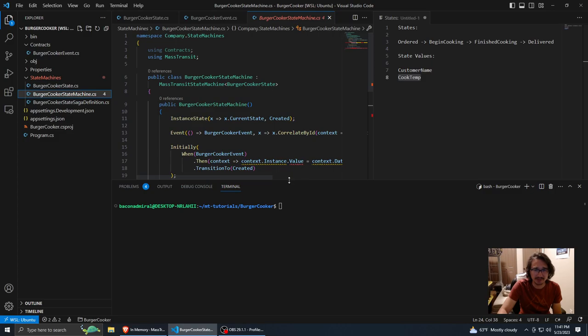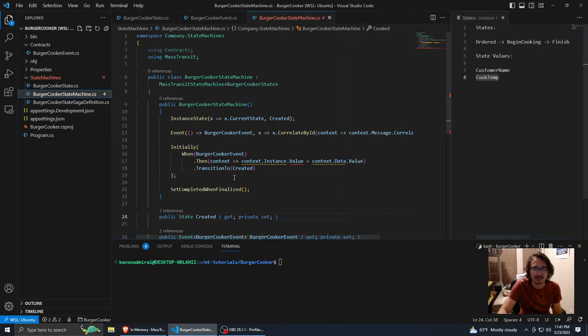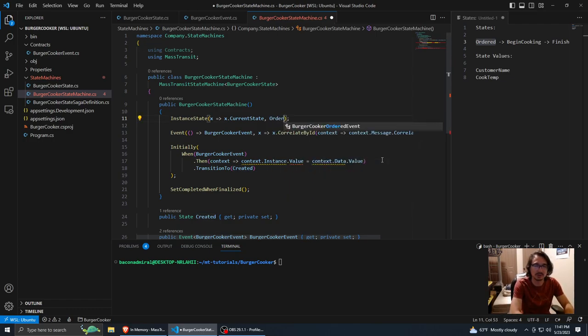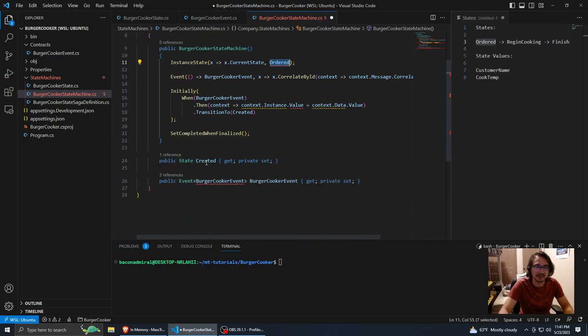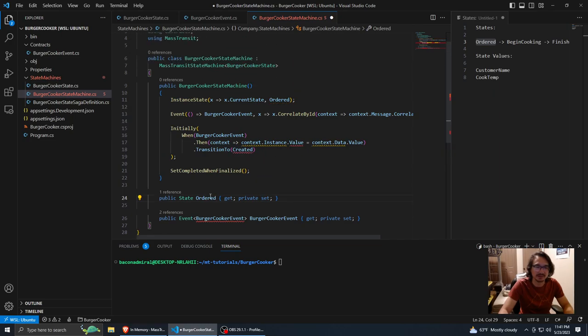So going back to our state machine, let's make this a little bigger. The initial state. So our initial state, we wanted to be ordered, right? So let's do ordered. And then down here on line 24 is where MassTransit has created our default state. So we defined one of our states. Let's go ahead and refactor that. This is burger cooker created. Oh, geez, ordered.